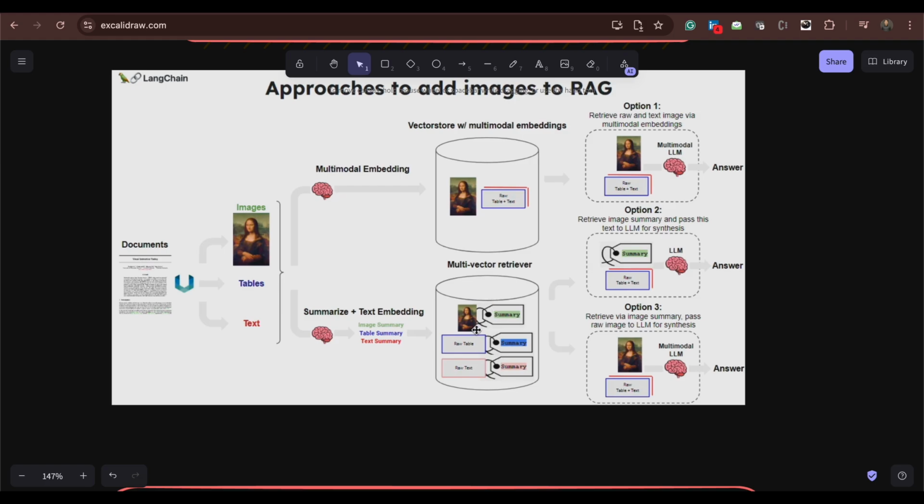Once we have the embeddings of all three, we will store them in the multi-vector store. In the multi-vector store, we will have the summary embeddings as well as the original raw image. So we have the image summary and the raw image, the summary of the table and the raw table, the summary of the text and the raw text as well. They will be linked together: the summary will be linked to the original content. So there are again two options now.